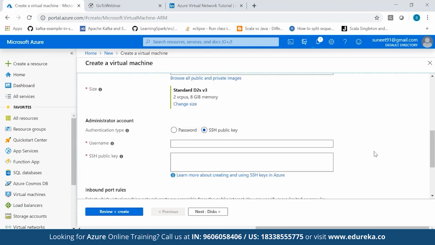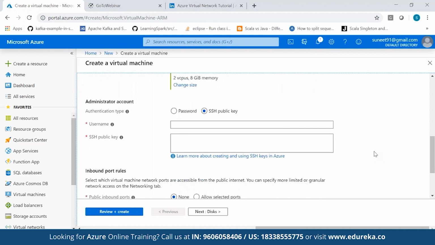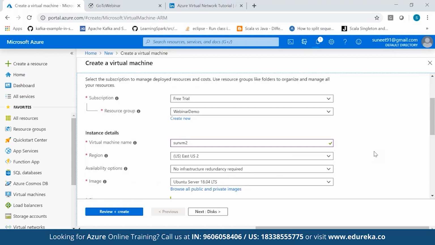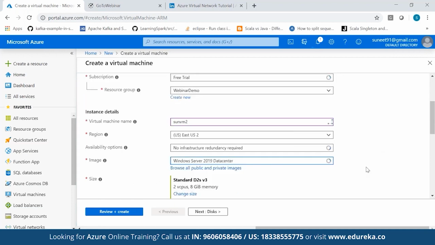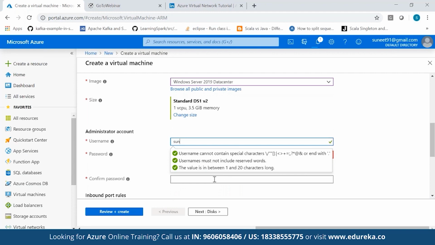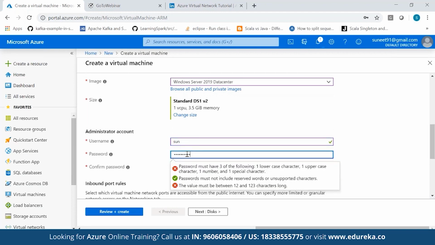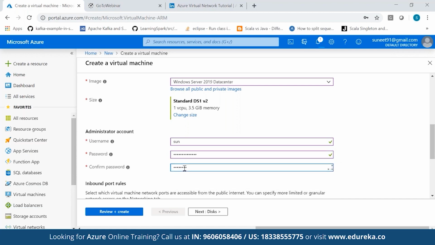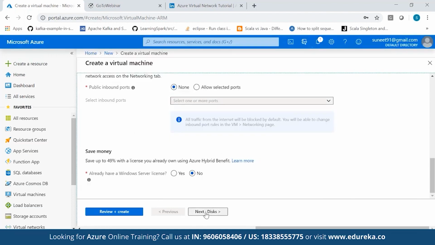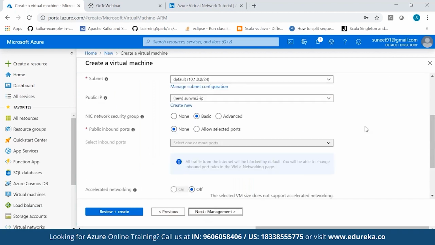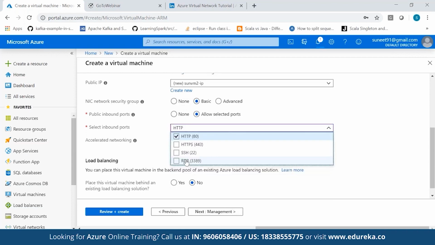Windows Server 2019, right? Now here I can give the okay, and fine. Let it be the default. Next. Disk default. Next. Networking. It's already taking. Right? Here you need to allow, and you need to say HTTP and RDP. Right? And then next, management default. Here it's already taking the storage account which we had created. It's fine. Next, advanced. Next, tags, review and create.